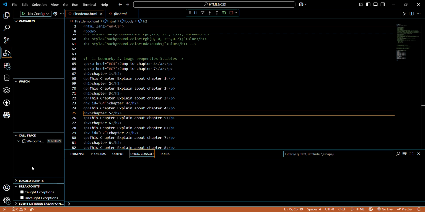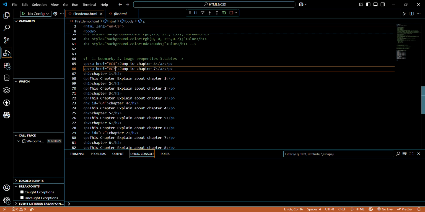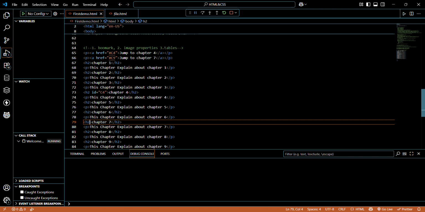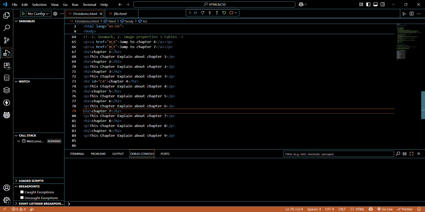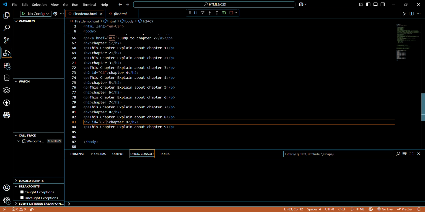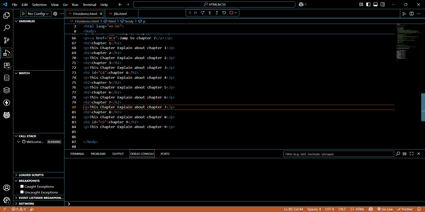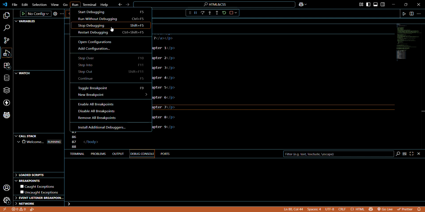Suppose I add here, chapter 9 is not visible, right? If I am adding chapter 9, let me remove this, and let me remove this one also, and add chapter 9 here. Okay, whenever I go here and just refresh this one. Why is it not working? Okay, let me rerun this one.